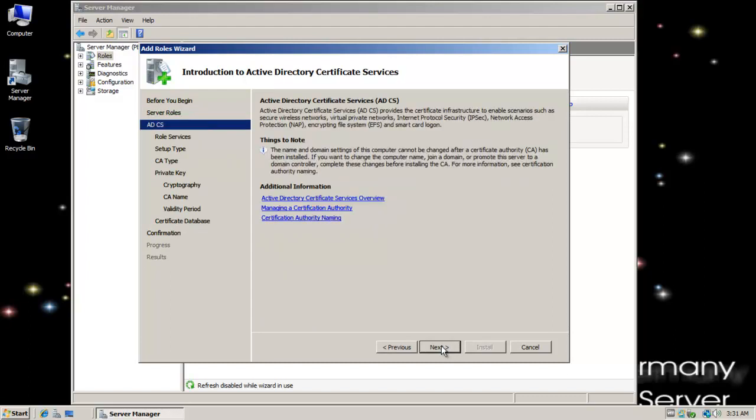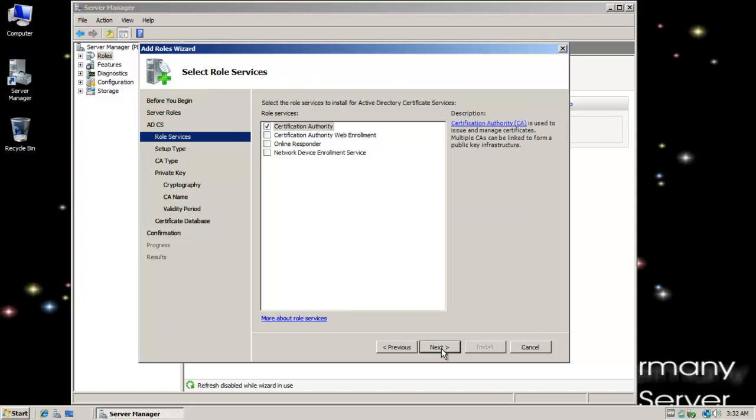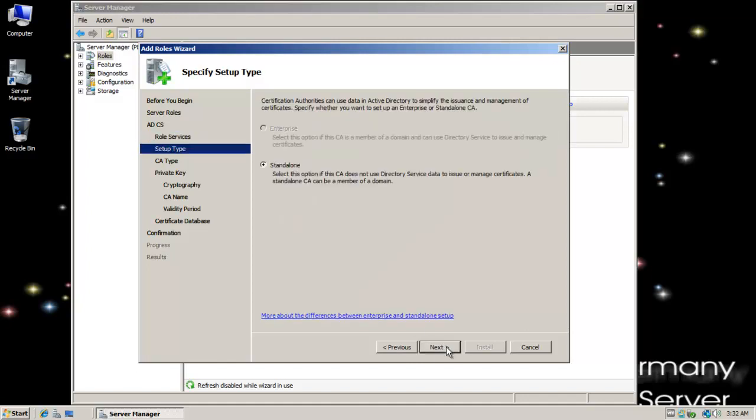And I'm going to click Next, and Next, and notice my options here: Certification Authority Web Enrollment, Online Responder, and Network Device Enrollment Service, or NDES. So we're going to go with the first option here, Certification Authority. I'm going to click Next.